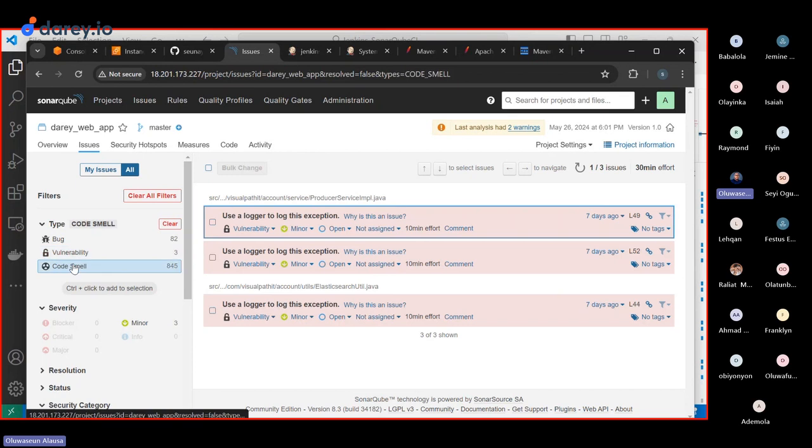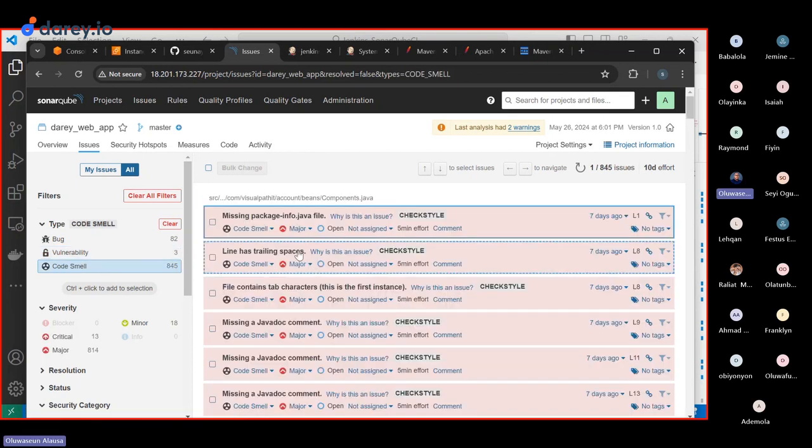And then code smells. It's telling you here missing package-info.java file, line trailing spaces. This is Checkstyle, right? Issue detected by an external rule engine, Checkstyle. So all these ones were not caught by SonarQube. This code smell is like you didn't follow the style you're supposed to follow. And so SonarQube is saying that, well, I'm not the one who detected this one. It was detected by something external, and then it gives you what detected it.